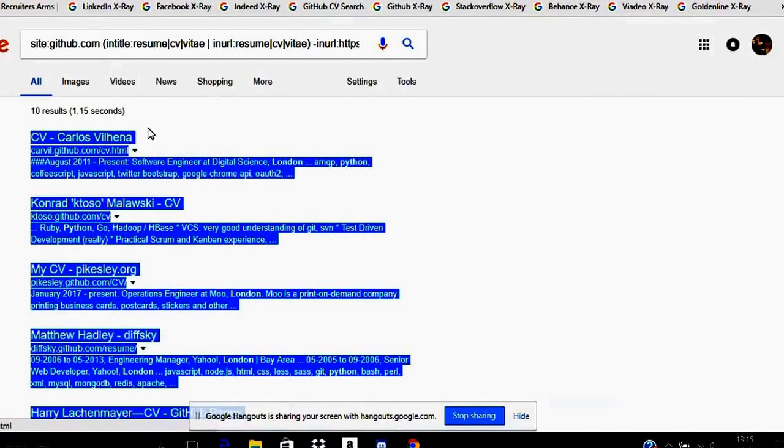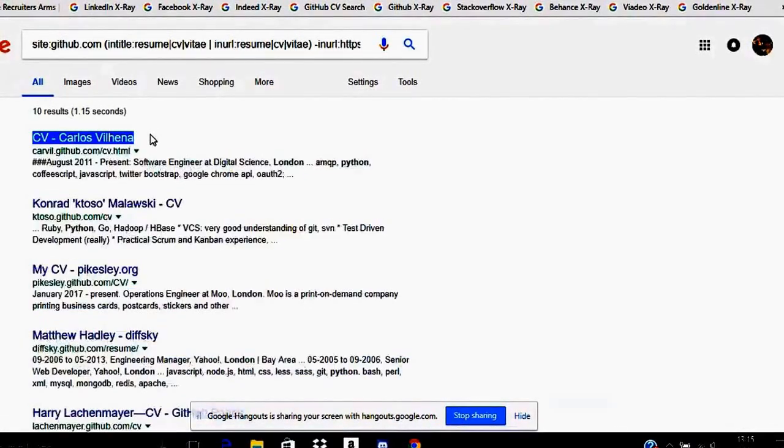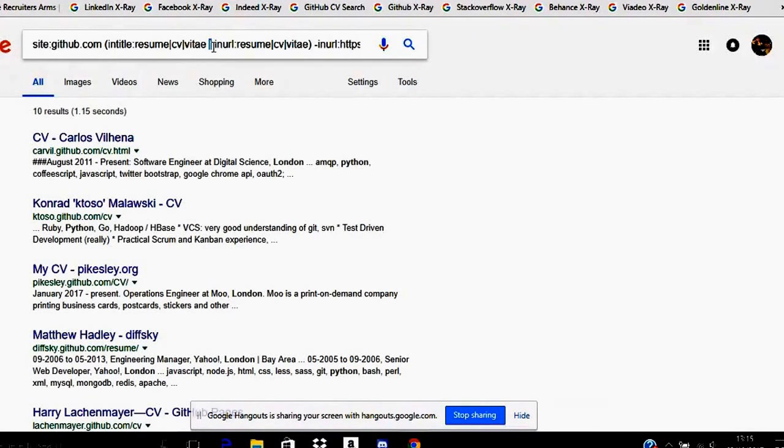So as you can see here, CV Carlos, I'm not even going to try and pronounce people's names, but CV, so they have CV in the top. We then got our little line here to say "or", so I could just put "or" in there, in URL, resume, CV, or beta. It's the same thing in here. We're looking for people that actually have CV in the URL.